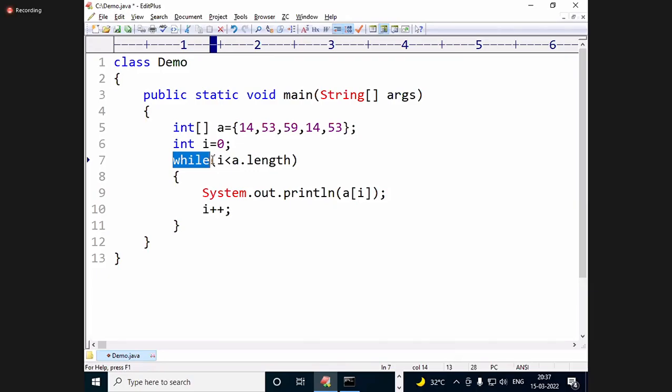Now, before the while loop, initialization. Inside the while loop, updation. All of these, if you write in a for loop, that's it. See, this line you can write here.